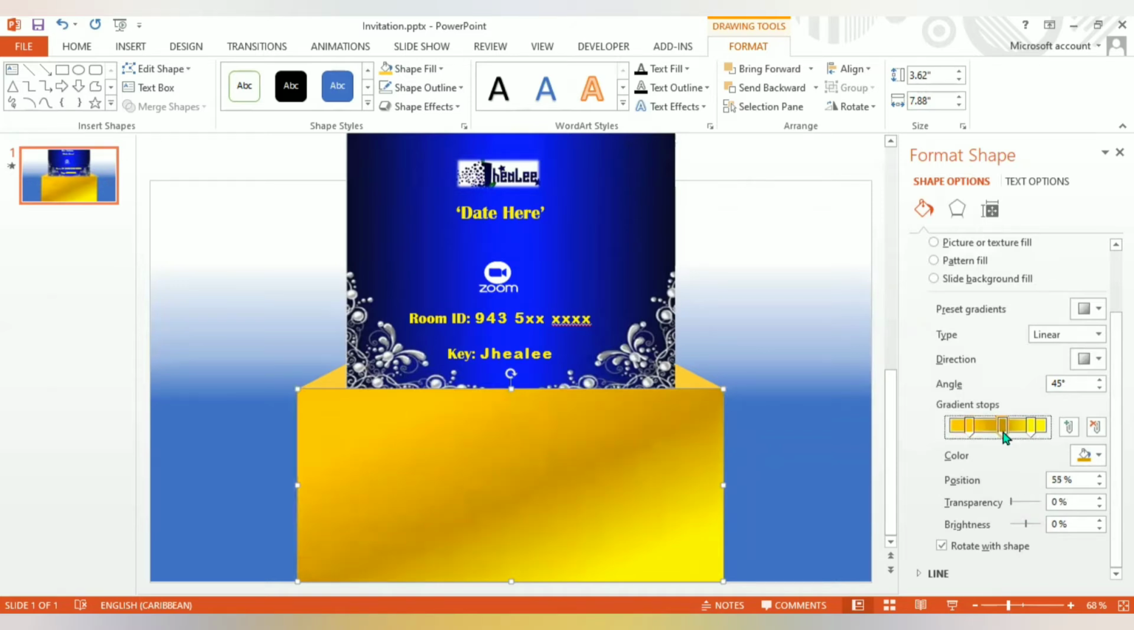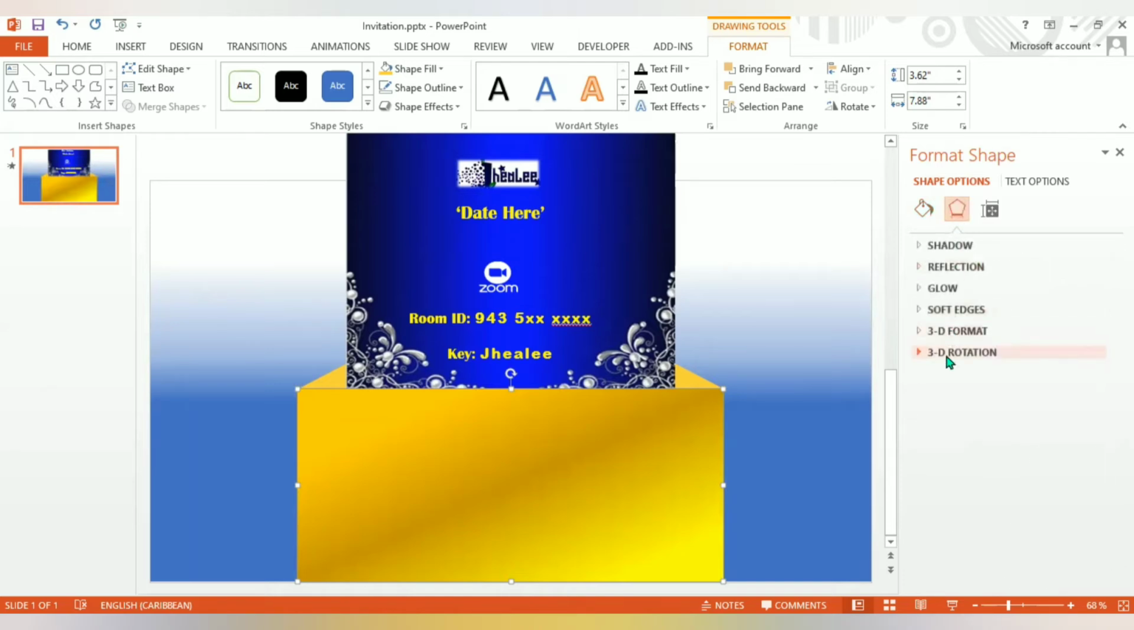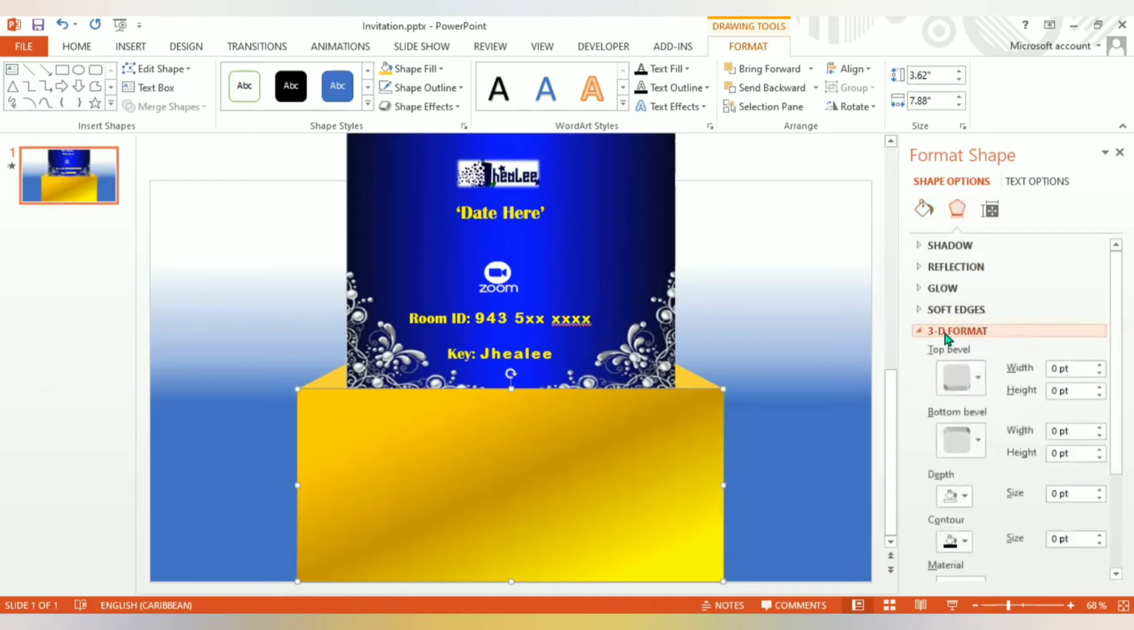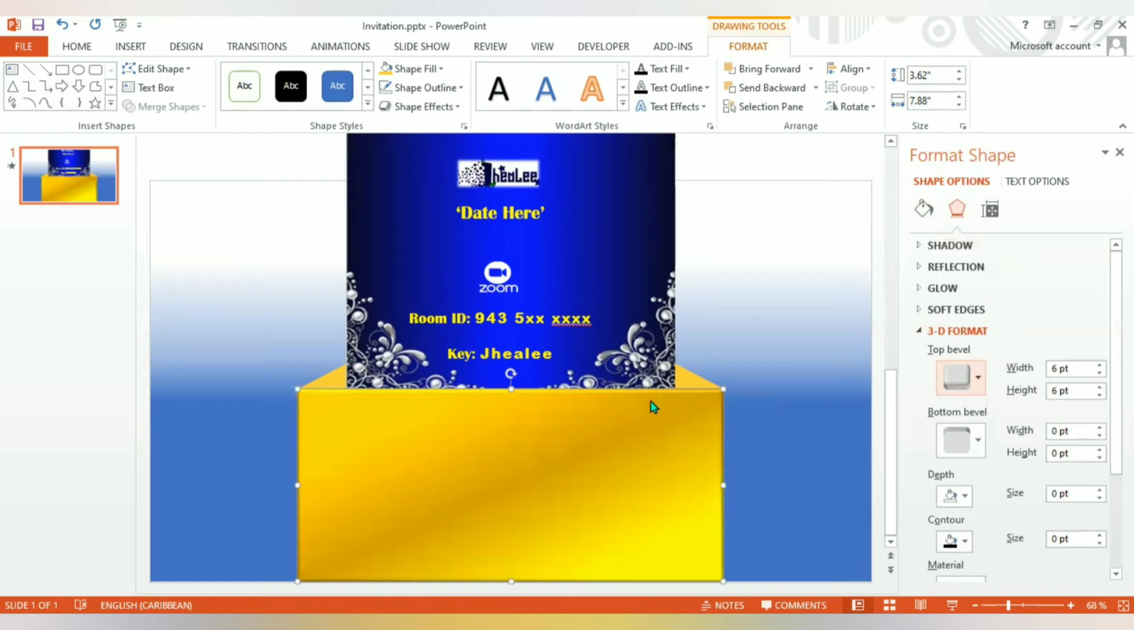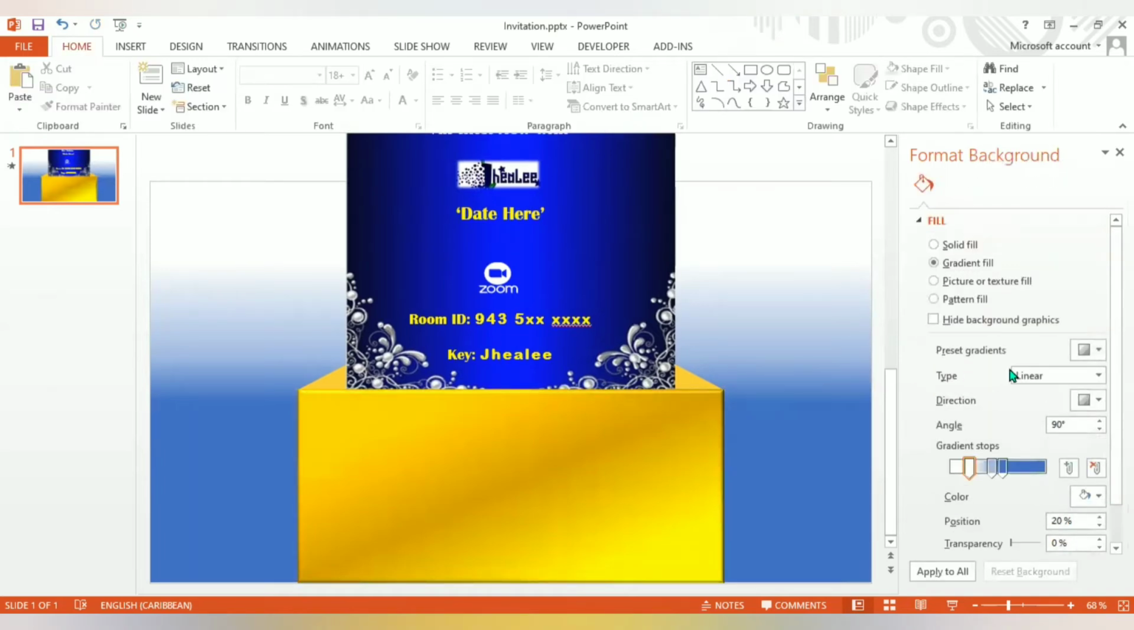So just play with the tabs until you get the fill that you really want. I think I'm good to go with that. You can add a little more effect to it if you want by choosing the 3D format. Add a little bevel to it, not too much because you don't want it to be too much 3D. And notice it changes the edges of that. If it's too much, then you can reduce it.